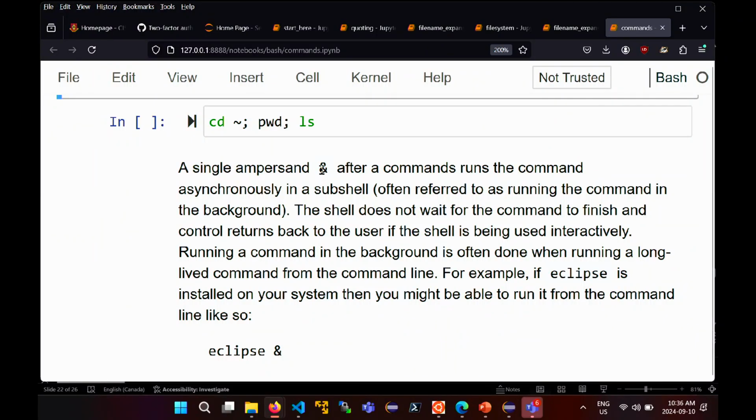So the single ampersand after a command runs the command in what's called a subshell. What it does is that the shell creates a new shell, launches the command in the new shell, and then the shell becomes responsive immediately to whatever else you want to type in. So if you have a very long running command, which you might have if you try to start up a separate piece of software from your shell.